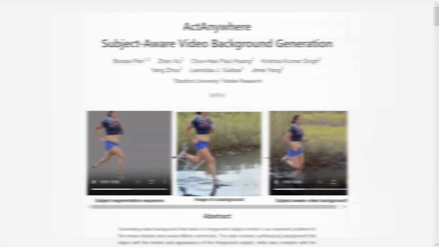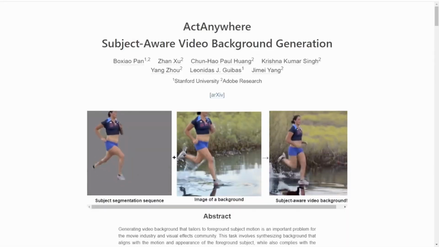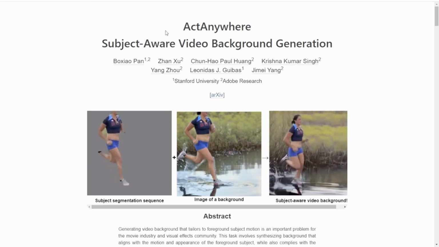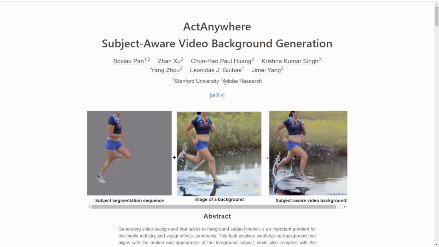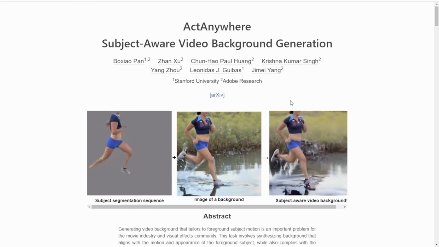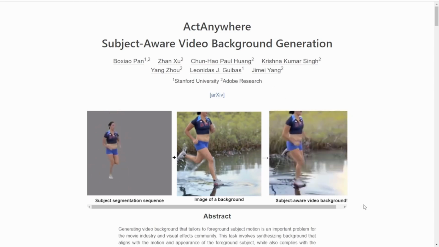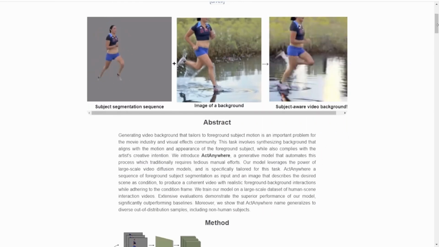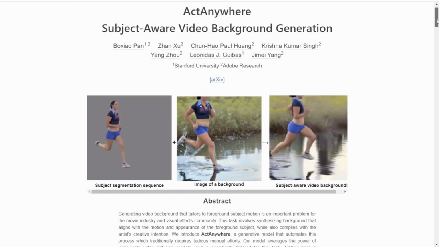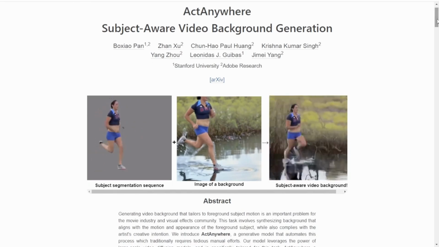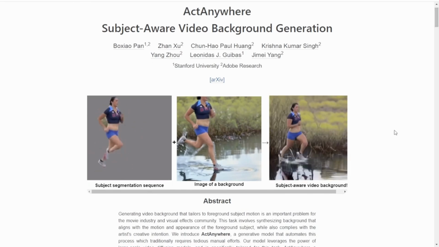The first one on our list is called Act Anywhere. This project is a collaboration between Stanford University and Adobe Research, and they're working together to develop these innovative models. We can expect them to be released sometime this year. What's fascinating about Act Anywhere is its focus on subject segmentation and the use of custom backgrounds for subject movement. Essentially, this model allows you to merge a video source with a custom background seamlessly.